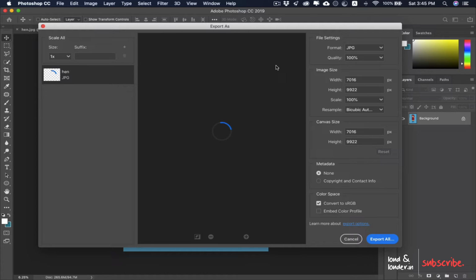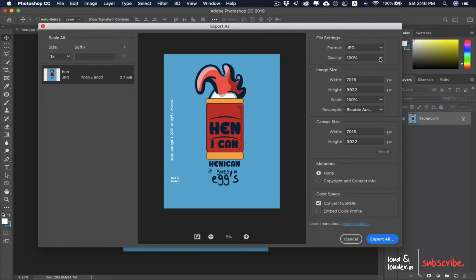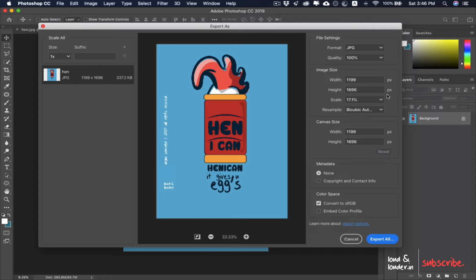Here we can find some of the settings like file settings, image size, and canvas size, and we'll change a few settings like image size and the file. Say in file settings, we'll reduce the quality of the image. These are the two ways we can reduce the file size. I'll just change the width of the image. If you change the width of the image, the height automatically gets adjusted accordingly, so we don't need to worry about that.